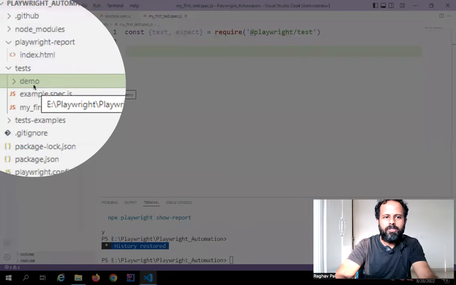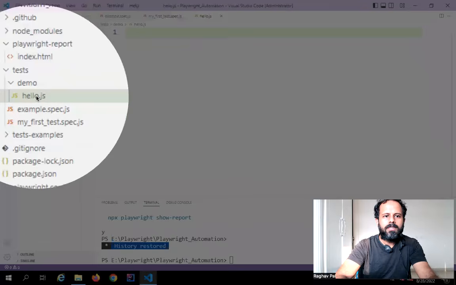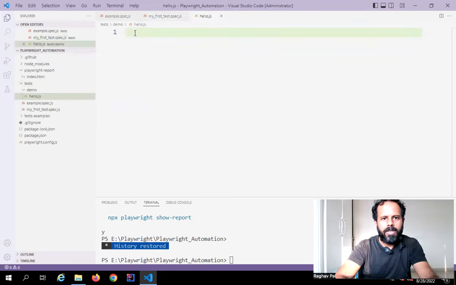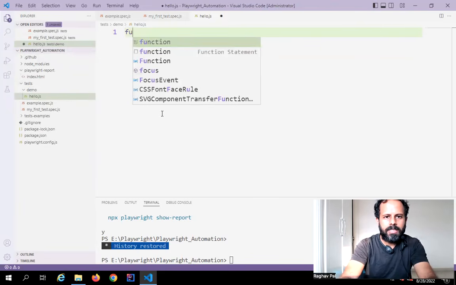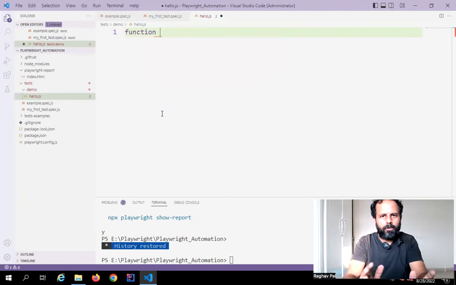So I have created a new folder under the tests folder, and under the demo folder, I'm going to create a file. Let's say I will call it hello.js. So I have created a JavaScript file hello.js under the demo folder. Now here, I'm going to create some functions. In JavaScript, we say function. Do not worry if you do not know JavaScript. What I'm going to show is very, very easy, and you will get exactly what I'm doing.